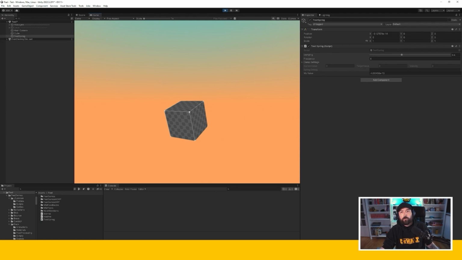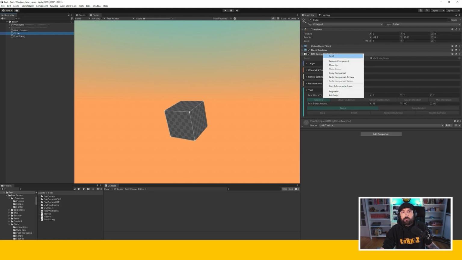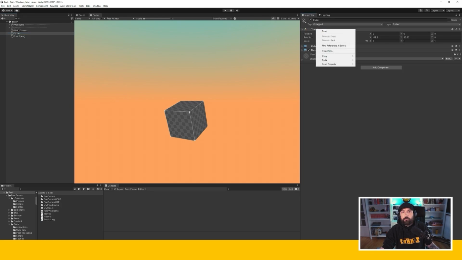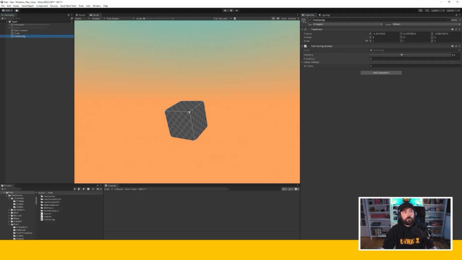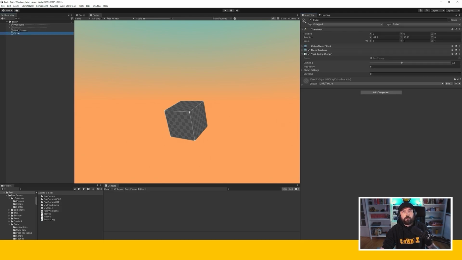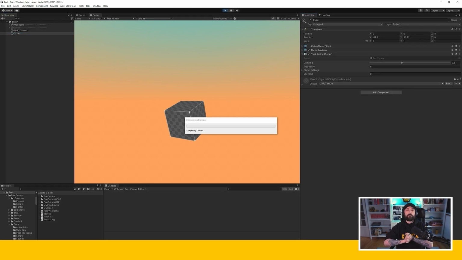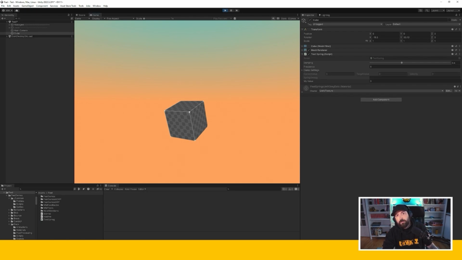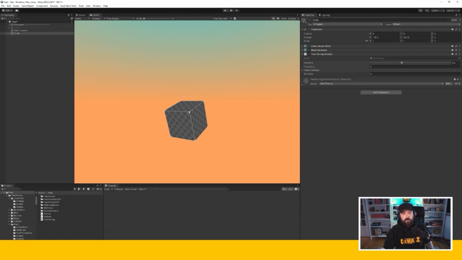Well, of course, I put that on an empty, so it's a bit useless. I'm going to copy that component. I'm going to paste it, remove all that, paste it on that cube. There we go. Remove the spring from the void. Press play again. Press space. And now you can see that when I bump my spring, it actually does something.